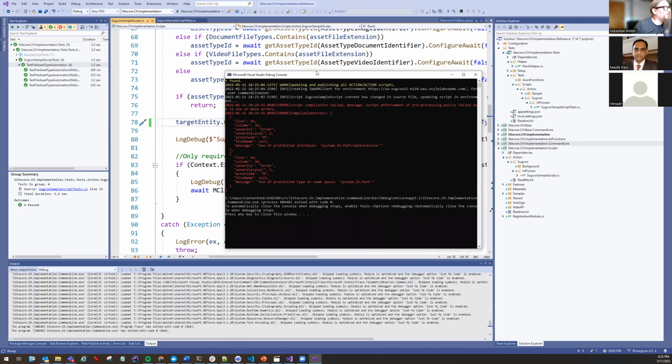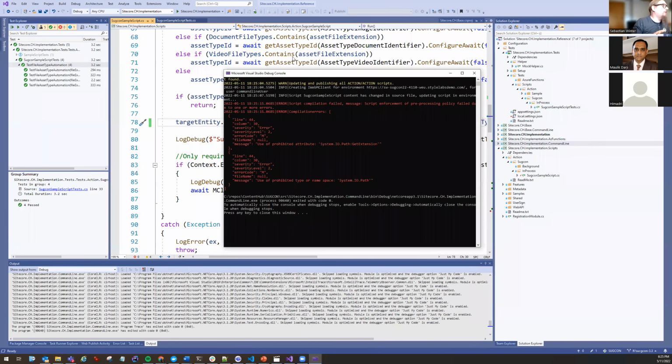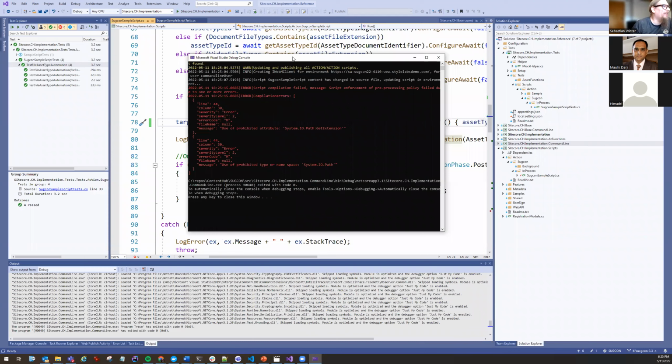So what I want to say here, so that was an intended error, and what I want to say is that even though your test passed, you have to be careful because in scripts you cannot use every library basically. You can only use what Content Hub provides. So obviously System.IO.Path is nothing that Content Hub provides internally. So that's why we can't use that.